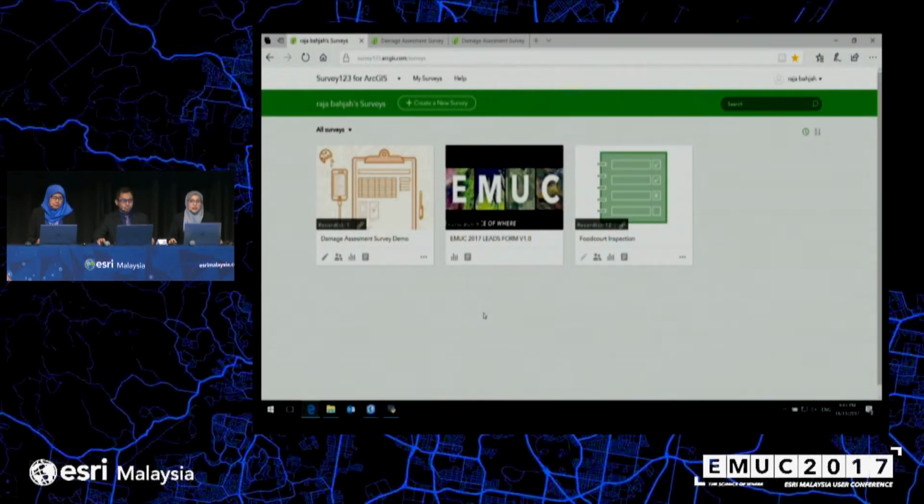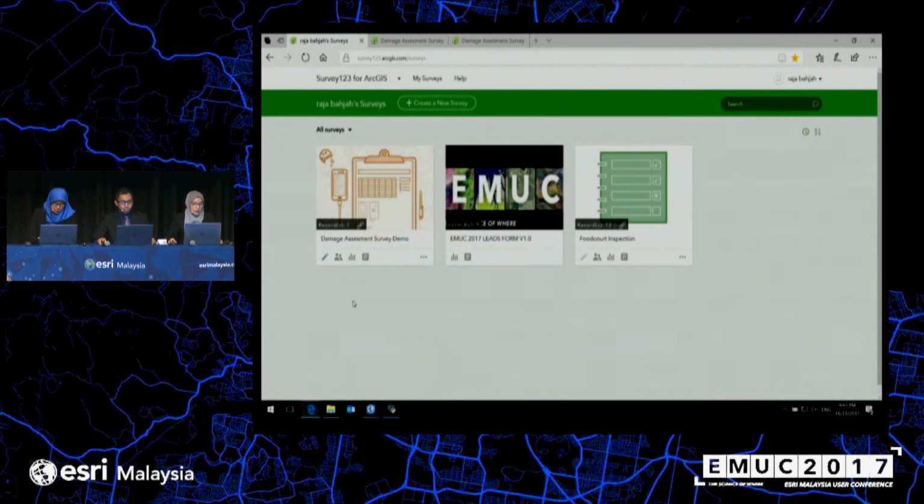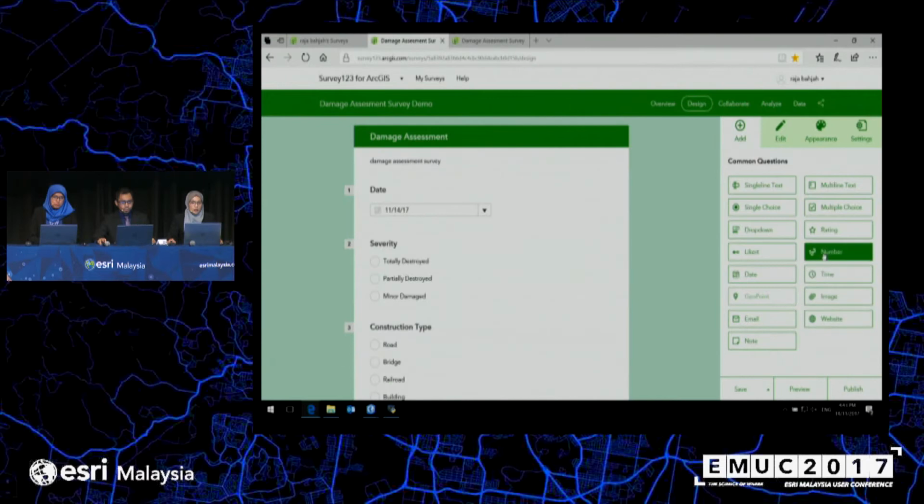Now, it is easy to create a survey with Survey123 through the enhancements of Web Designer. Instead of creating a survey using Survey123 Connect, now you have an option to create a survey using the Web Designer. With these updates, when you click on the Design button, you can add, delete, or update existing surveys even when people have published the data.